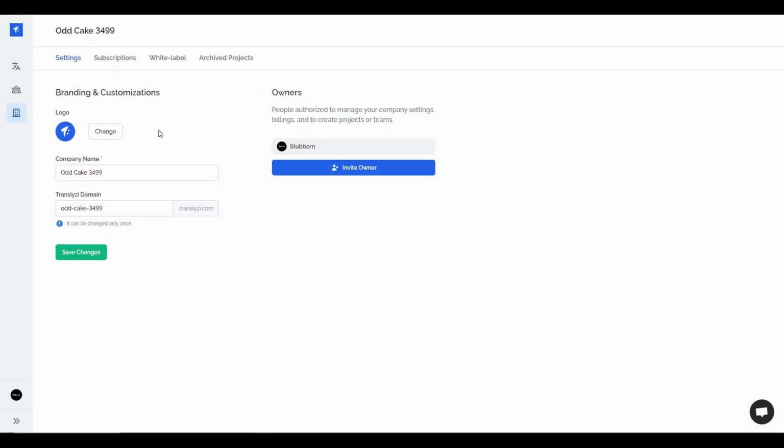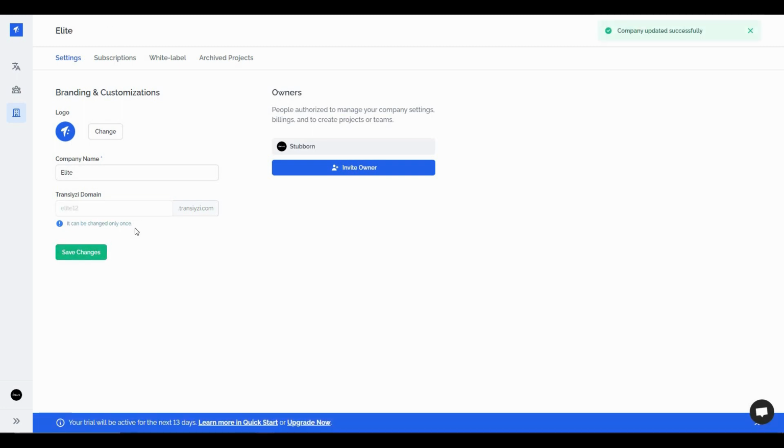Once you log into Transiyzi, you will get a page like this. So from this section, you have to add the logo of your brand, the company name, and the custom domain for your Transiyzi page. So for example, my company's name is Elite, and then I have to choose a subdomain. So let's choose Elite12. You can also add a logo, then simply click on Save Changes. Keep in mind that this subdomain can be only changed once, so make sure you come up with a perfect subdomain after some thinking.